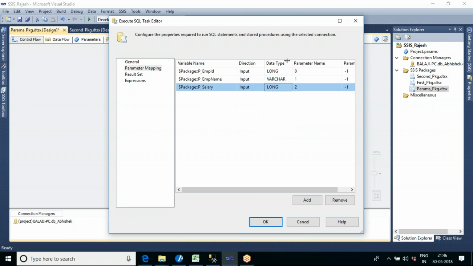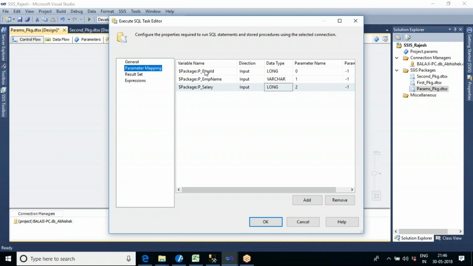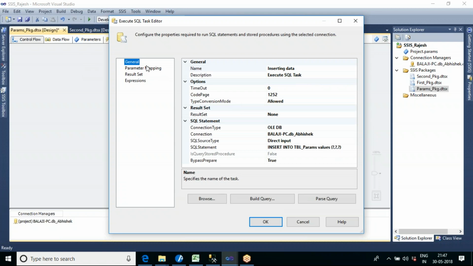So that's it. We have declared three question marks. For these three question marks, I am passing the values present in these three parameters, and this is the position: this is for the first question mark, second, third, and these are the valid data types. We also have one more thing called parameter size. You can specify employee name as varchar 20. If you leave it as -1, it means max, however big the name is, it will take up to that max value, like varchar(max). That's it. So I have created some parameters and I want to pass those values while inserting the data instead of hard coding it.